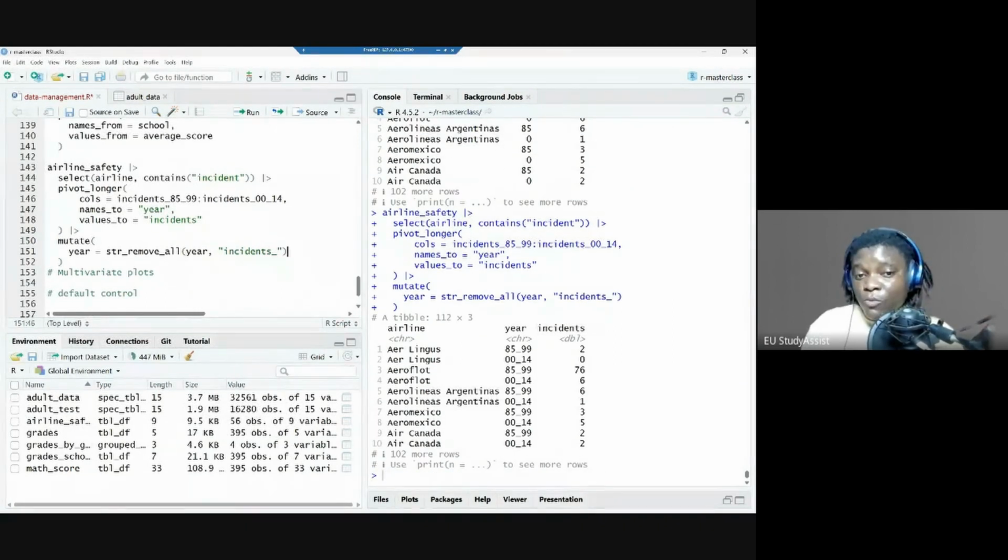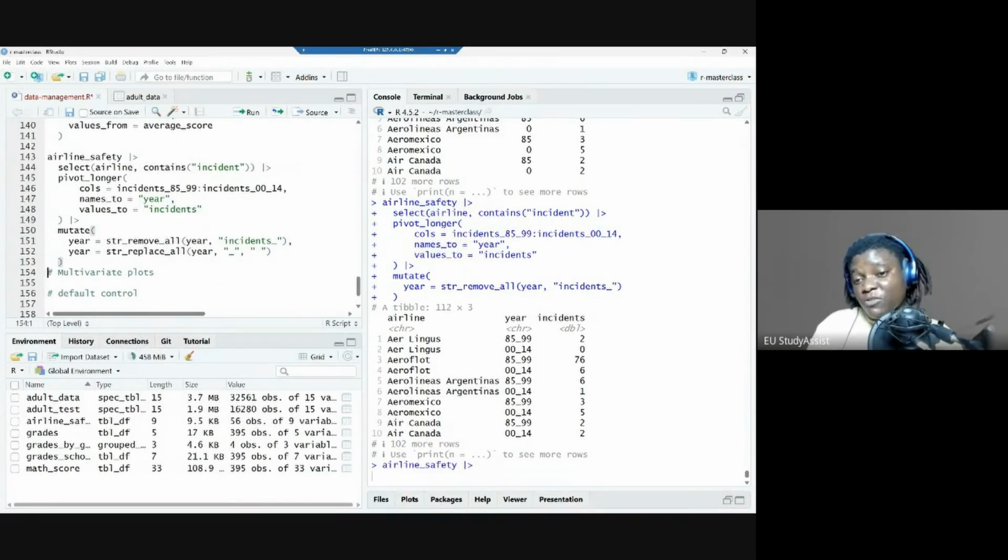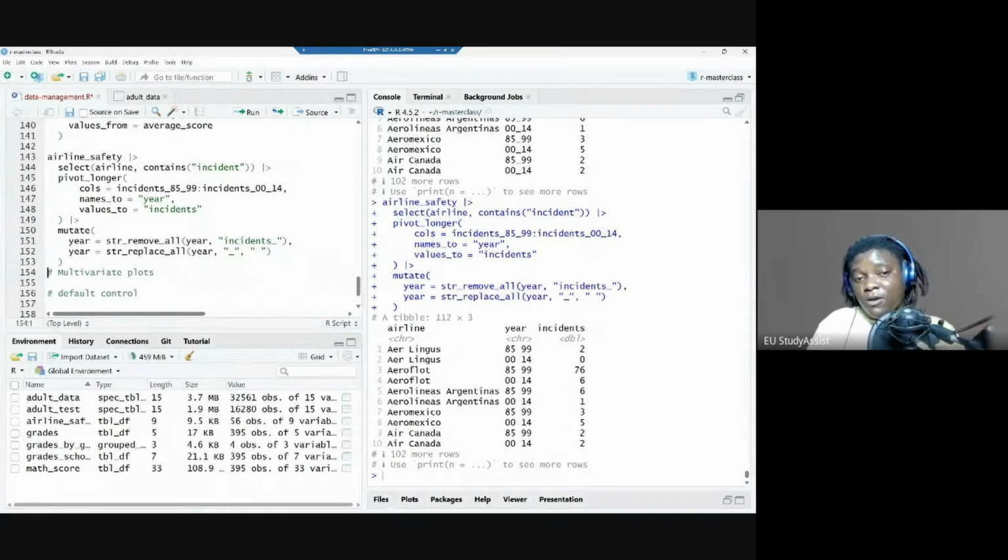Then I might decide to still work with the same column, the new year one which you've created. I want to replace all this underscore with a space. So I can simply say str_replace_all, then year, and what I want to replace is the underscore, and I want to change it to a space. You can decide to do it like this if you choose, or you can change this to a dash. But for some people, this might not be clear.